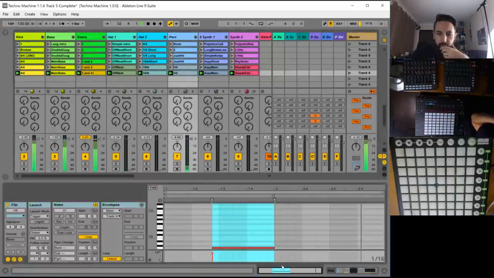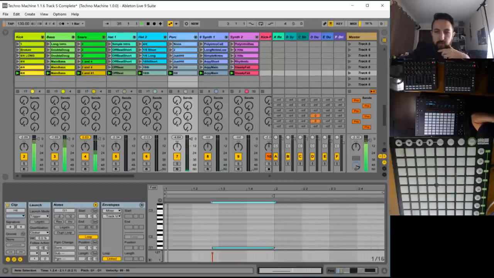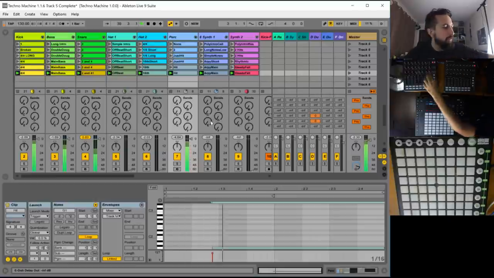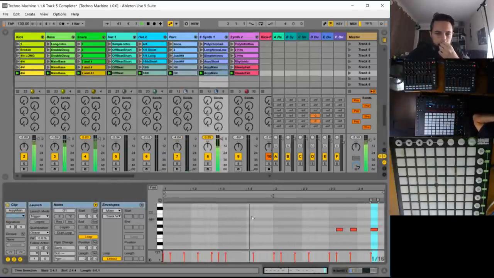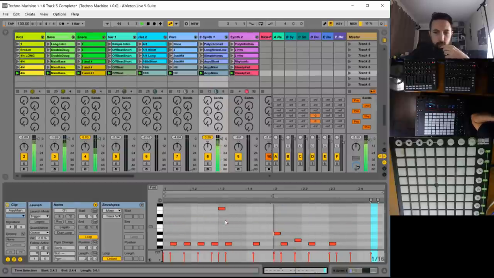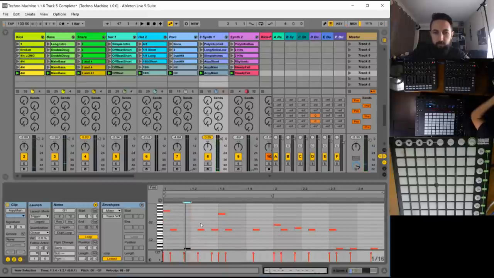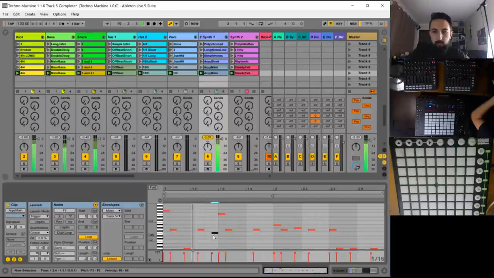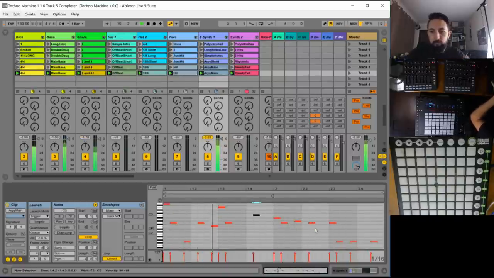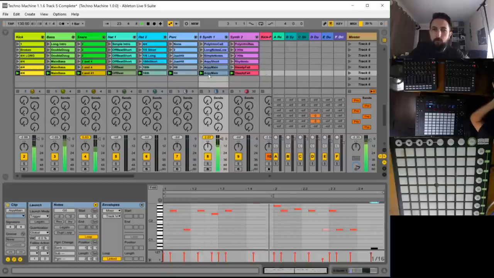This percussion hit. We extend this out. Yeah, cool. That's good enough. Let's go to the up. Go down an octave with these, maybe up to D. Good enough variation.